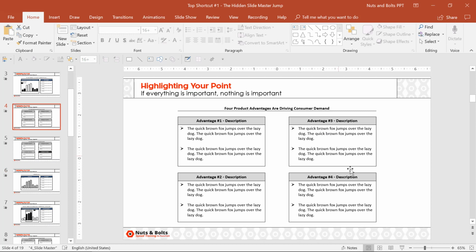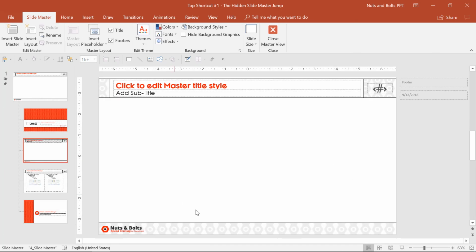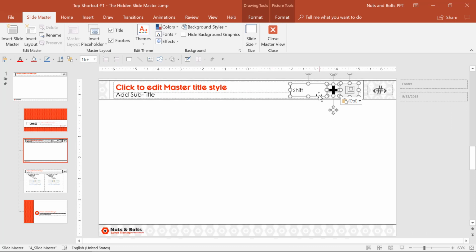All I need to do is, holding Shift, jump to the Slide Master view. This is the child slide layout. I'll Control V to paste that logo, icon, or design element here on the child slide layout.